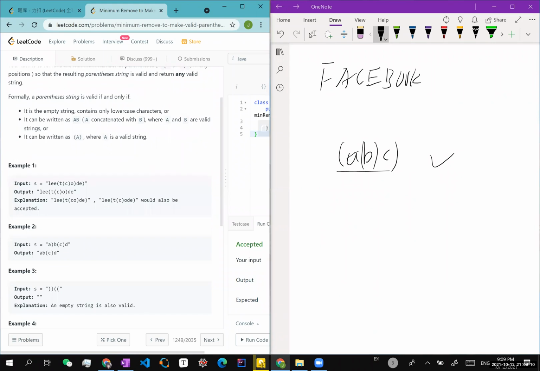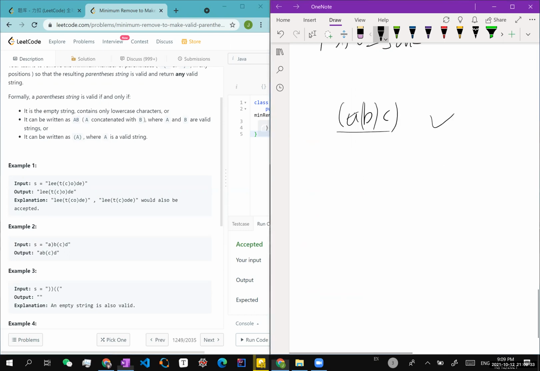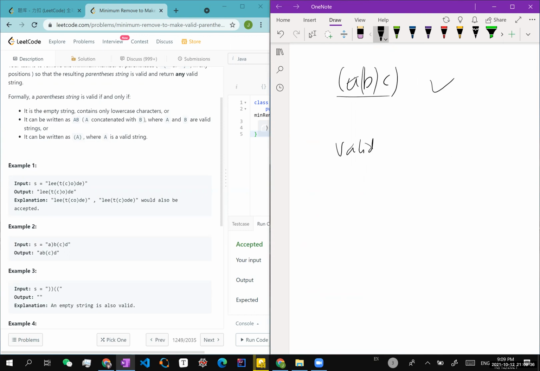So look at this Leetcode example. Starting from the left to the right: l, e, left parenthesis, e, t, c, right parenthesis, o, right parenthesis, d, right parenthesis. This one has an additional right parenthesis, which is not what we want, so we need to remove it. But how can I do that? We all know that to make a valid string, the number of left parentheses should be equal to the number of right parentheses.